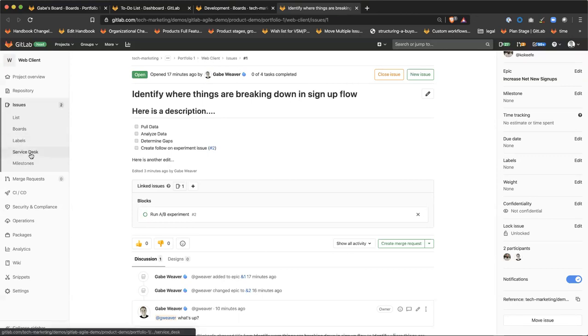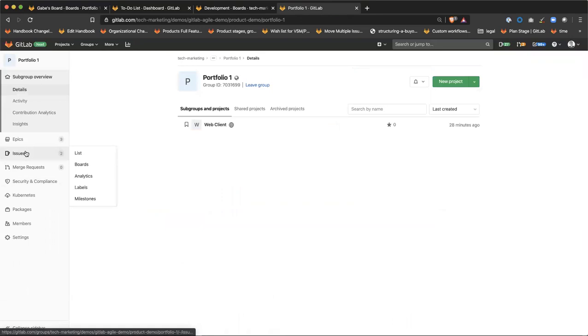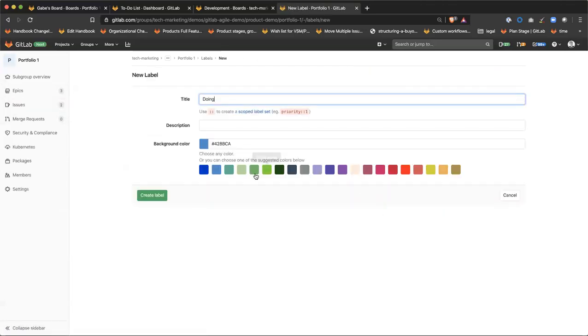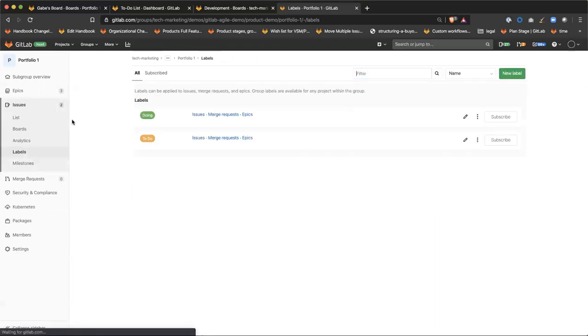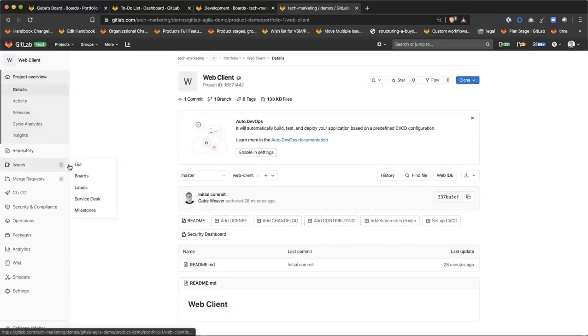So we're on the web client, the project. If I go to labels, you can see this is a group label, this is a project label. And let's say, I wonder what happens, this is an interesting experiment. If I go to portfolio one, I create a doing label. And let's make it green, the same color. So I have doing here, and then I hop back into my project. I go to labels.